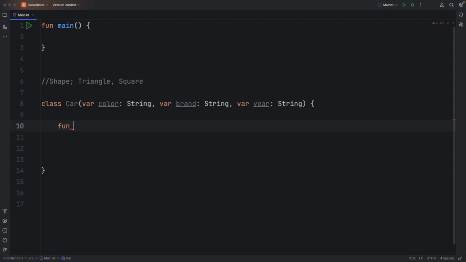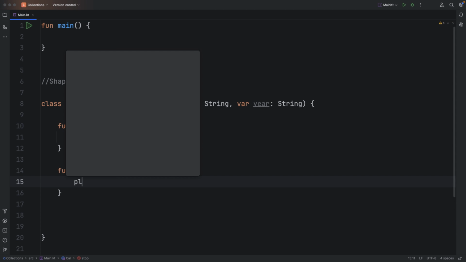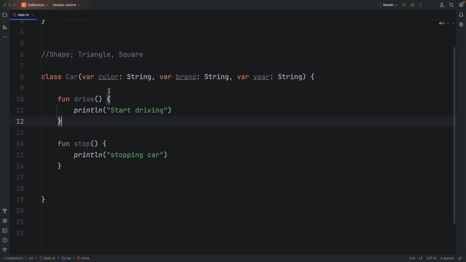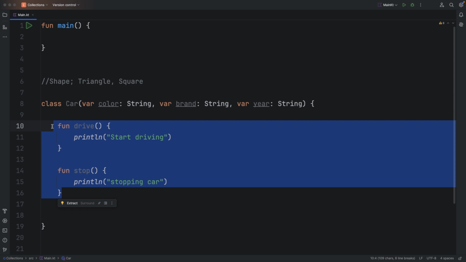So I can also create a function called drive. So you can drive a car. We can have another function called stop. When you call it, it stops the car. This class has two properties. So now let's see how we can create an instance of this class. Like we can create objects from this class, as in we can create food or meal from this recipe.